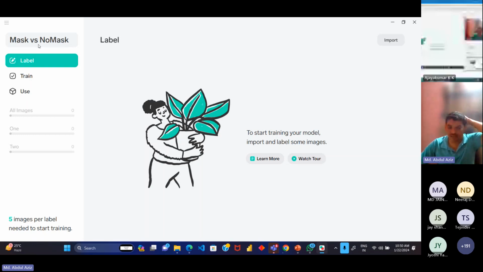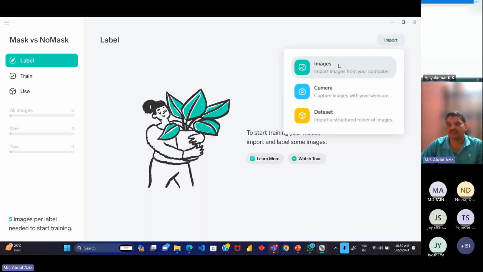Now, as it is a machine learning image classification algorithm, we need to provide data to the machine. The model is going to learn from the data only. How do we provide the data to the machine? There are different ways to provide data to this algorithm. On the right, you can see the import. If you click on import, you can see these are the different ways to provide data to this machine learning model.